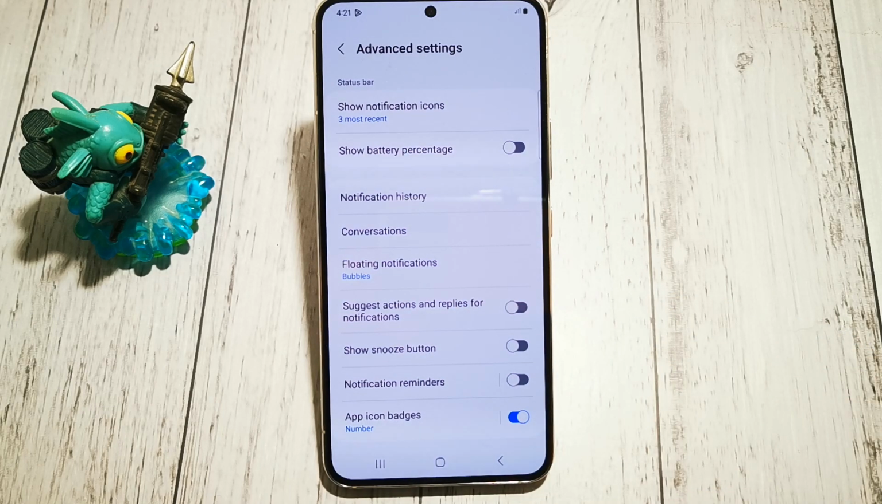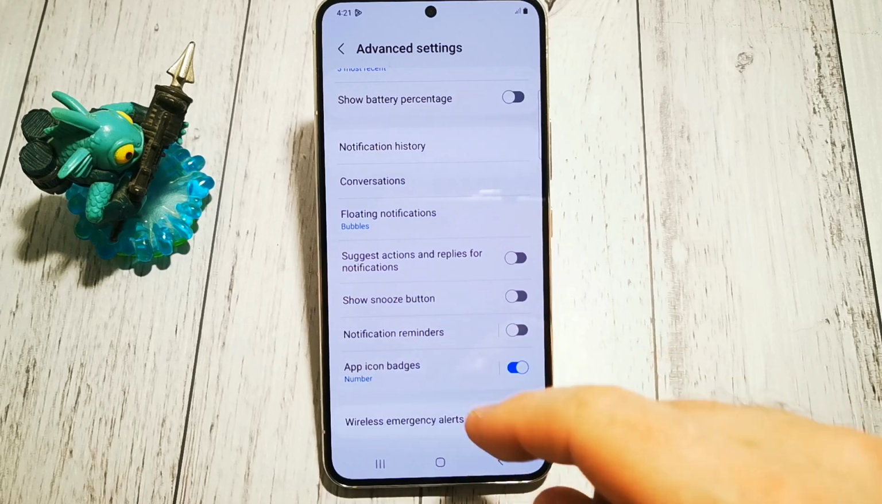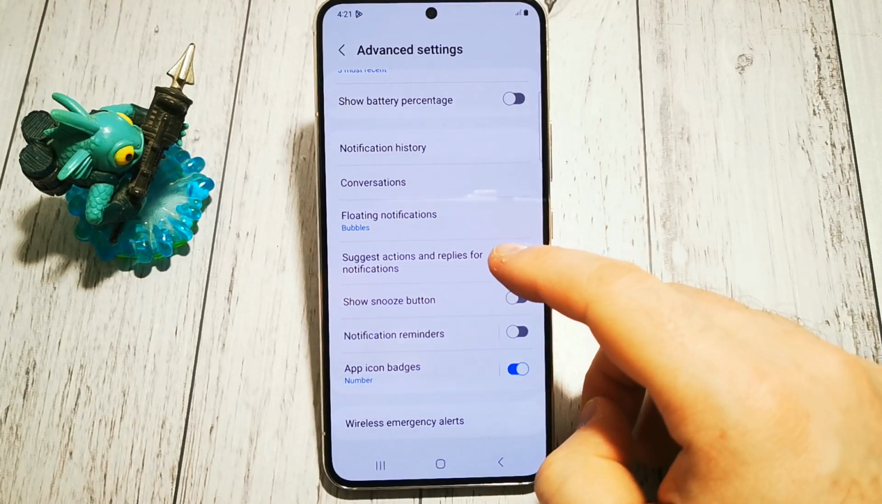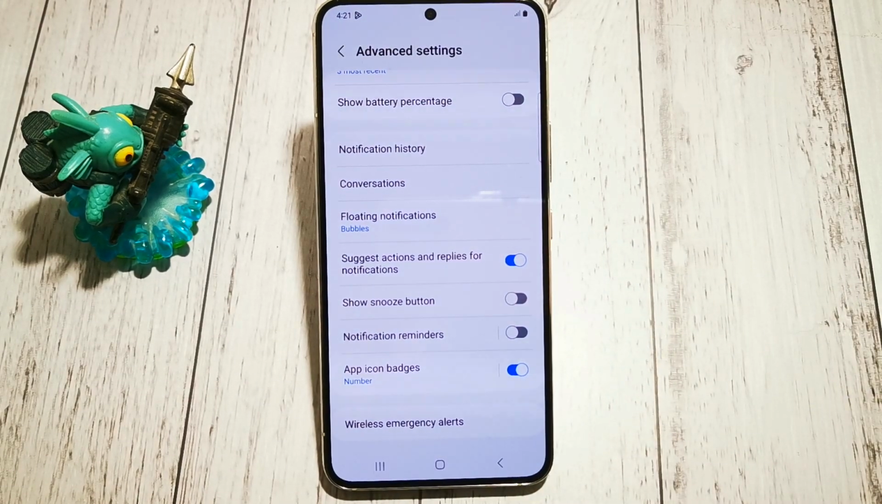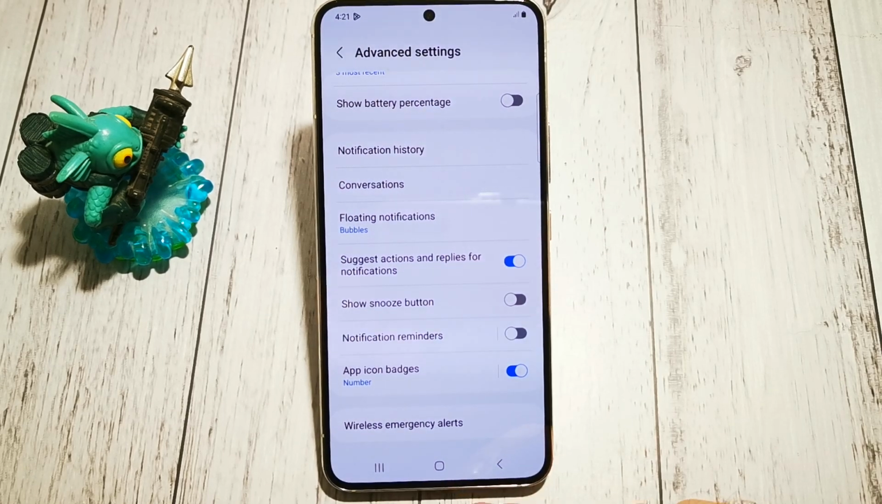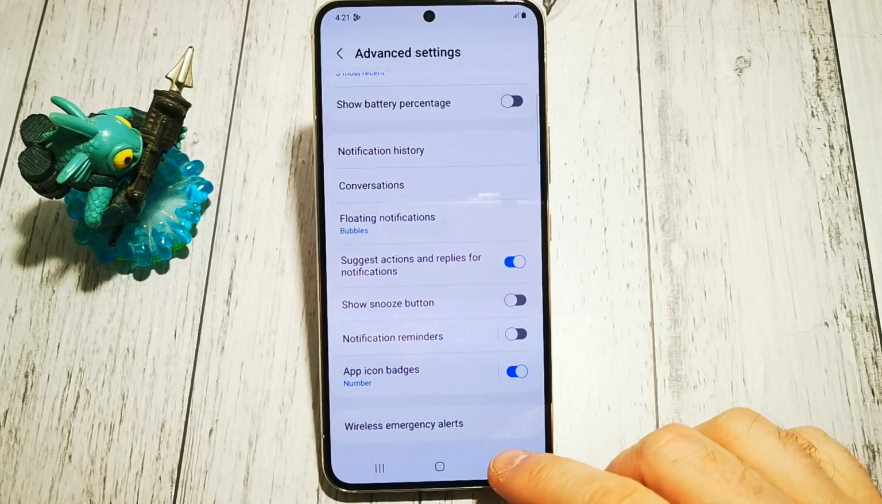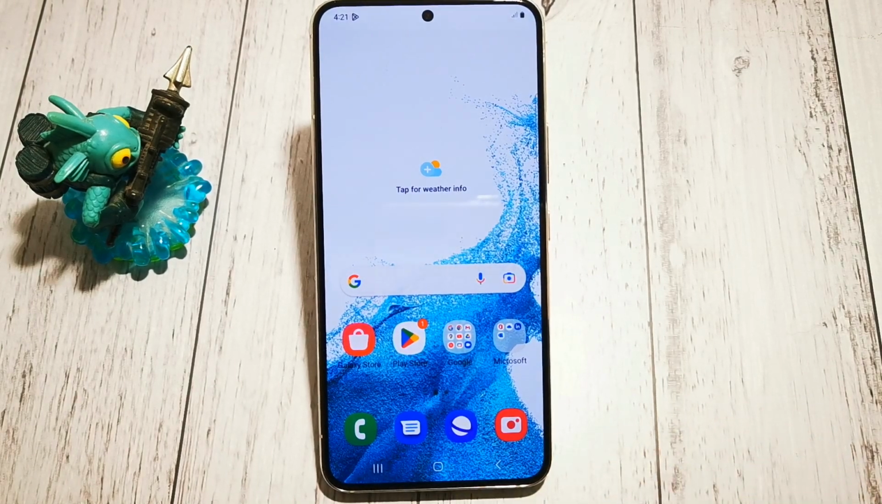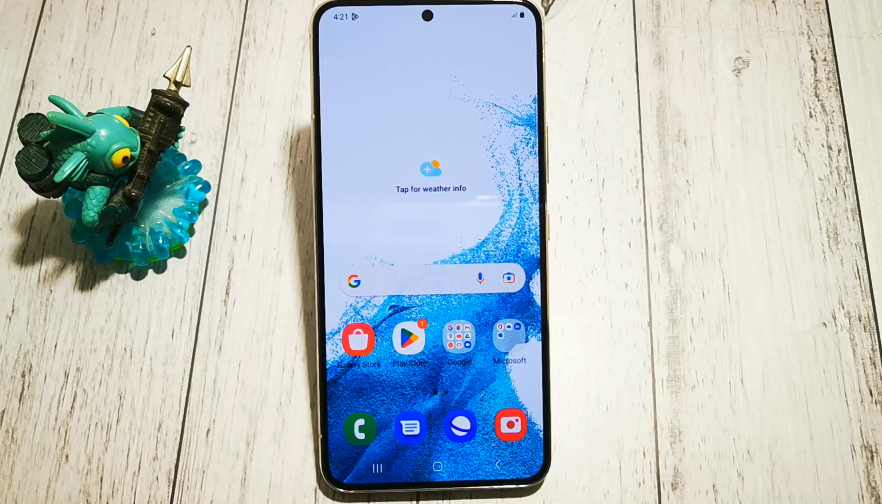In advanced settings, our suggest actions and replies for notifications right now is turned off, as you can see. To turn it on, we simply tap this checkbox once, and that's it. This function is now turned on. No need to save. We have to just back out to our main menu, and that's it. Our option is turned on.